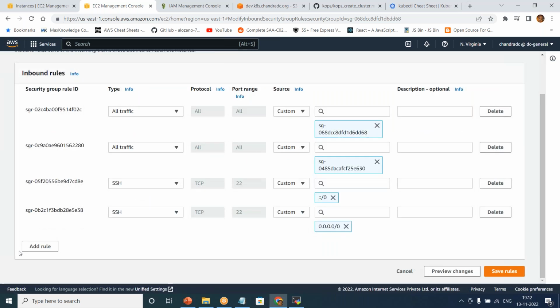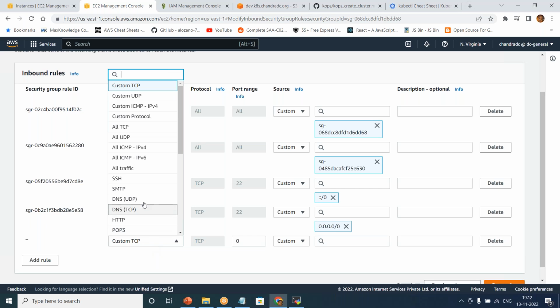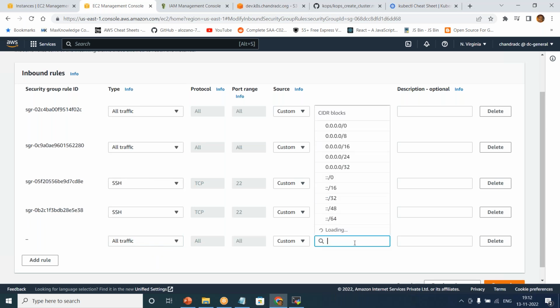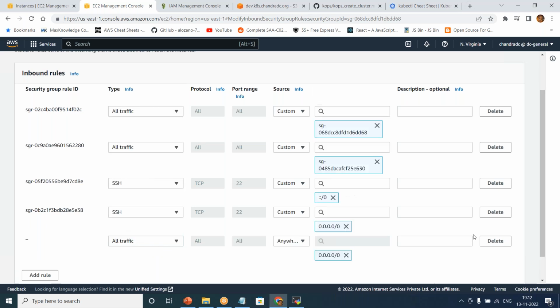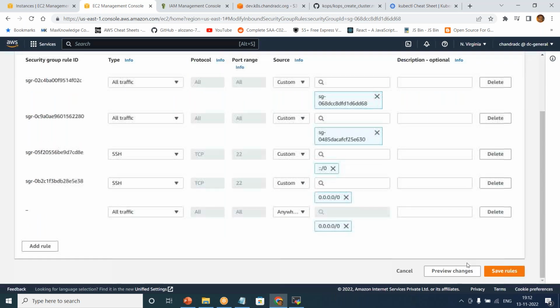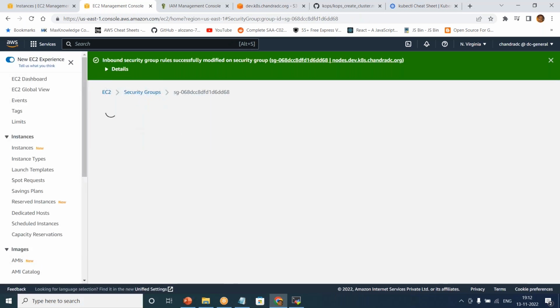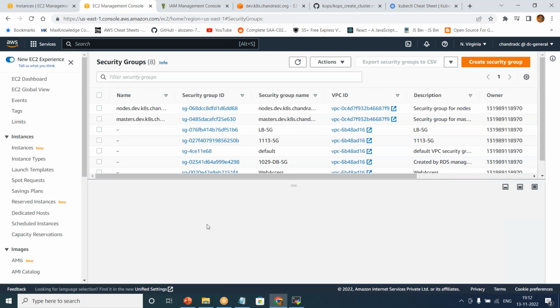So make that allow from everywhere so that we don't run into any issue, because when you do some networking and everything, there will be different ports dynamically added, which you need to go back and add again. So it's just better to add all traffic and make it custom from everywhere. Make it for both master and for nodes.